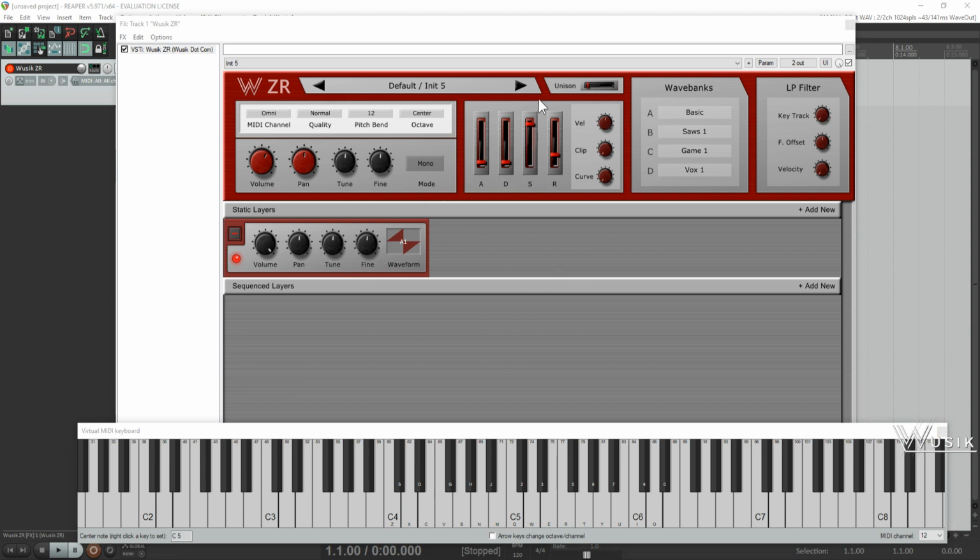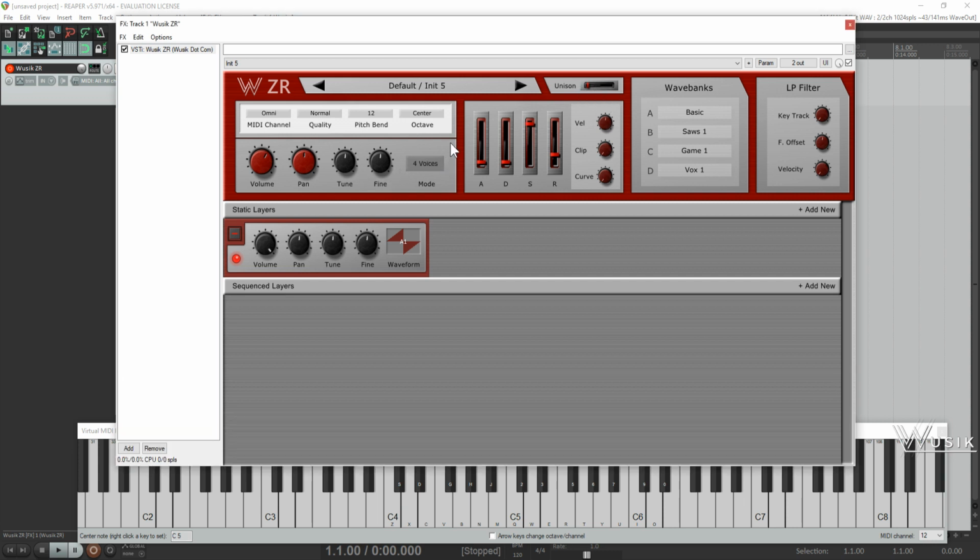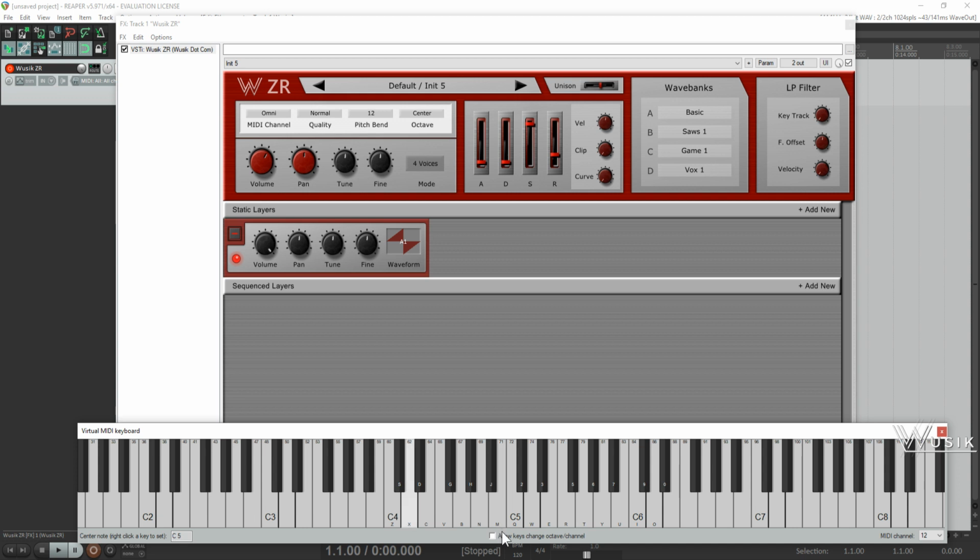So next we have the unison here, which is going to use the number of voices defined in the mode. So let's say 4 voices, and I select the unison. So that's the monophonic unison.